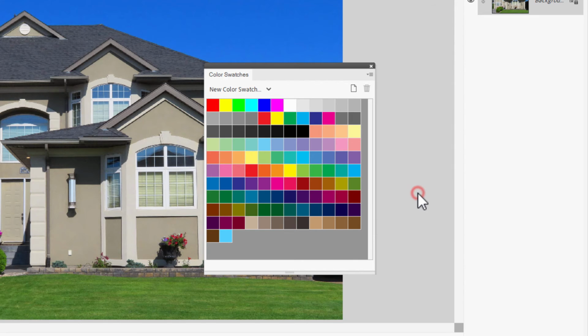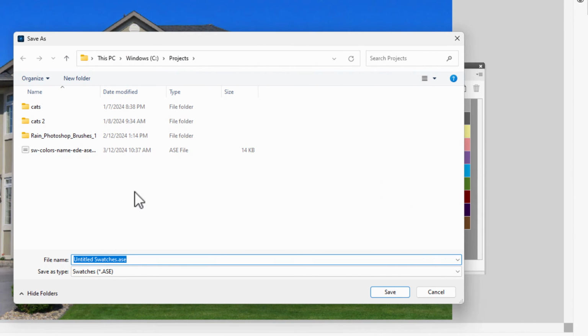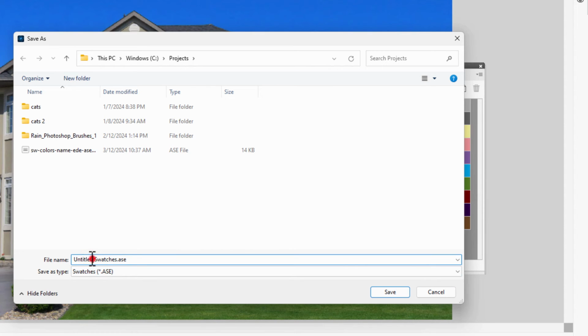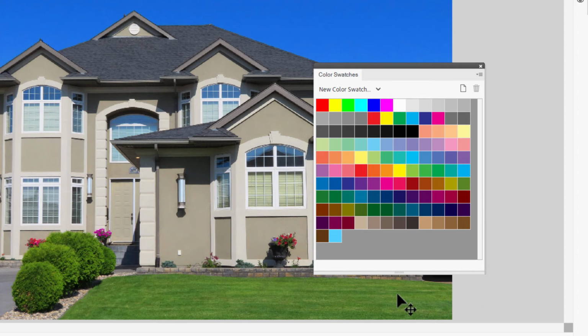Click on Save Swatches for Exchange, and the only difference down here is it says ASE. It's an ASE file instead of an ASO file, and this is now the Exchange. So if we give it a new name up here, like that. This is back in my projects folder. She's saved, there we go. And I can now share that file with other people.